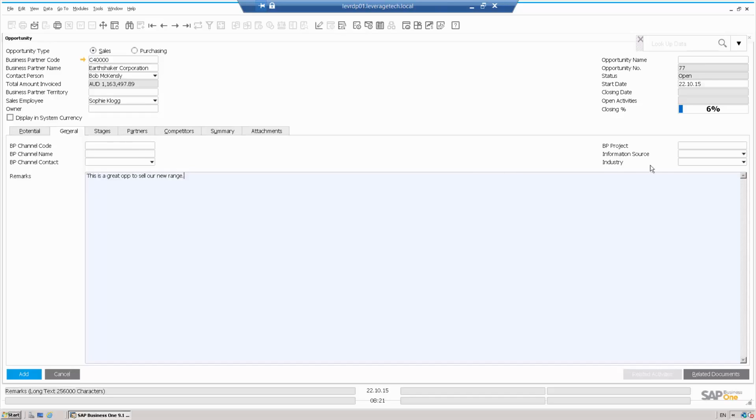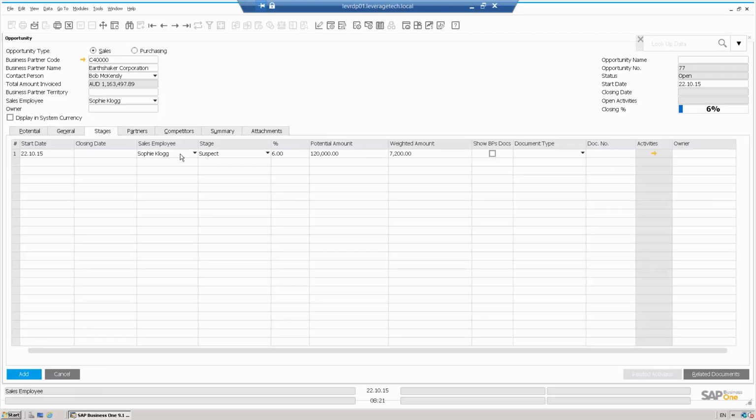I can put, again, where did the lead come from? The lead came off the web. What industry are they in? They're in the shipping industry. What stage are we at? We're at quotation stage, and I think we have a 60% chance of winning the business.